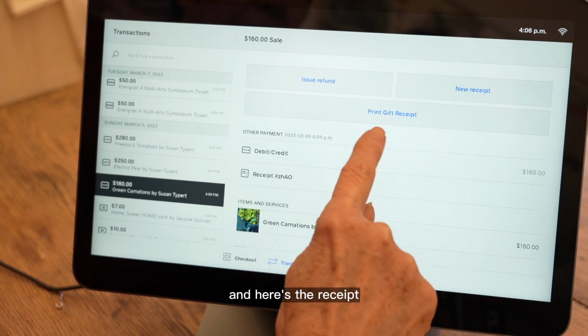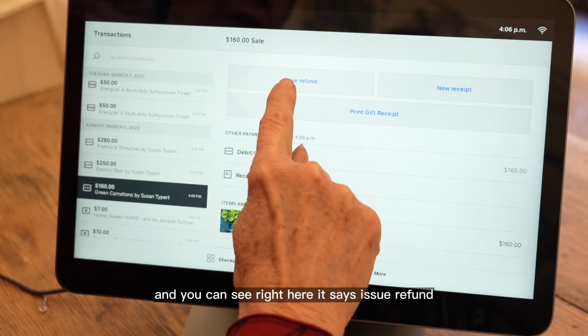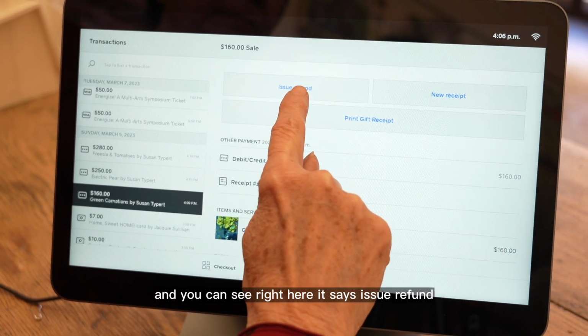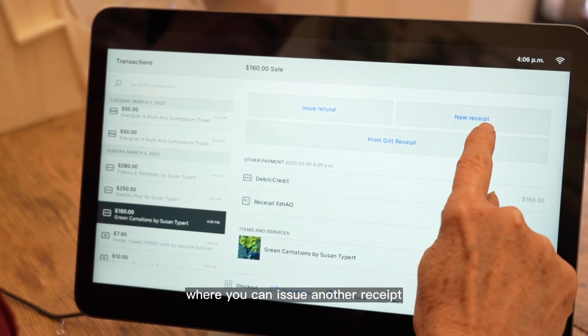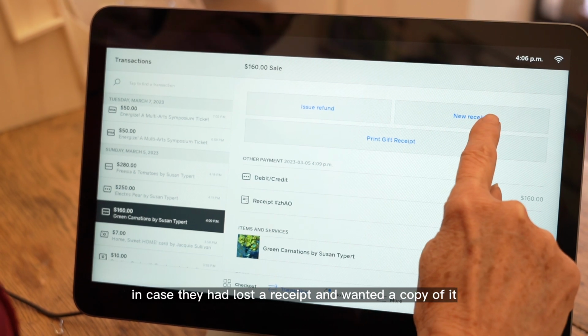And here's the receipt. And you can see right here it says issue refund. It's also a good place where you can issue another receipt in case they had lost a receipt and wanted a copy of it.